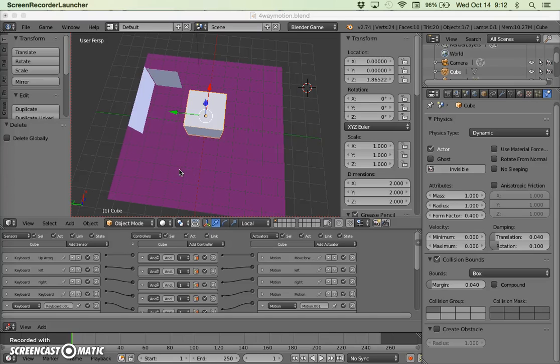Welcome to part 2 for your Blender game engine. This time we'll be learning how to move a character. So here's an example, and here's the end example at the bottom. Don't worry, this will make a lot more sense later on.